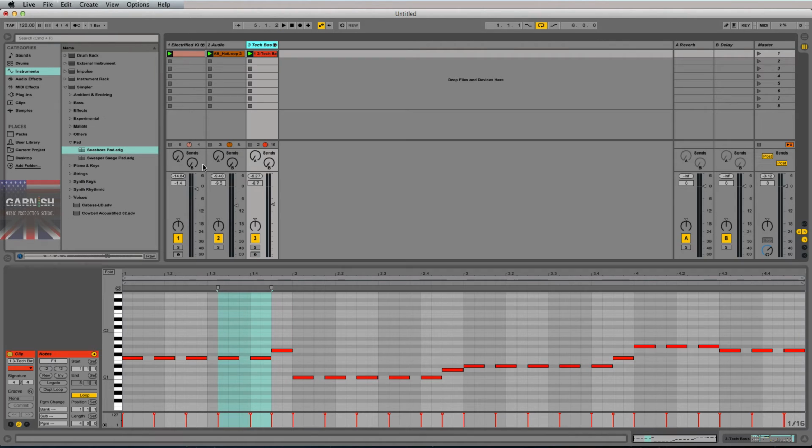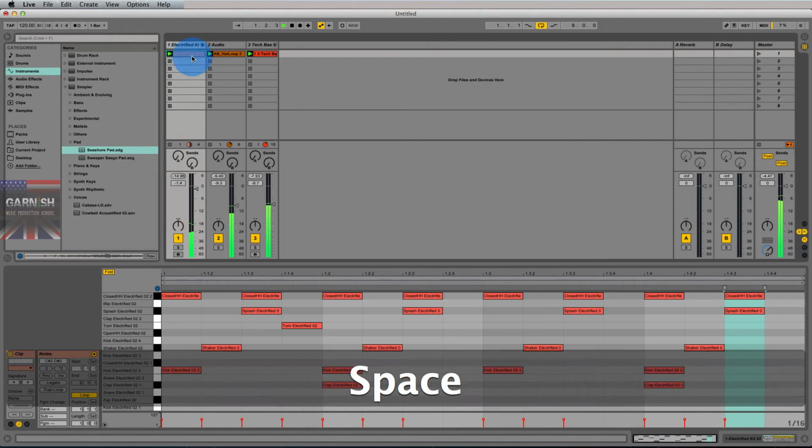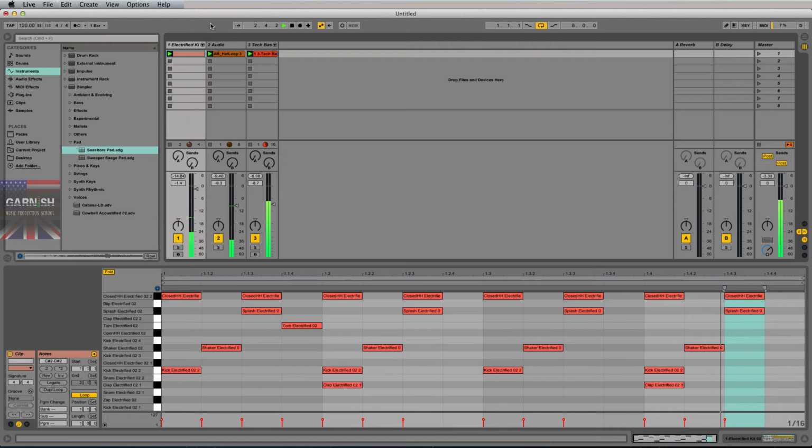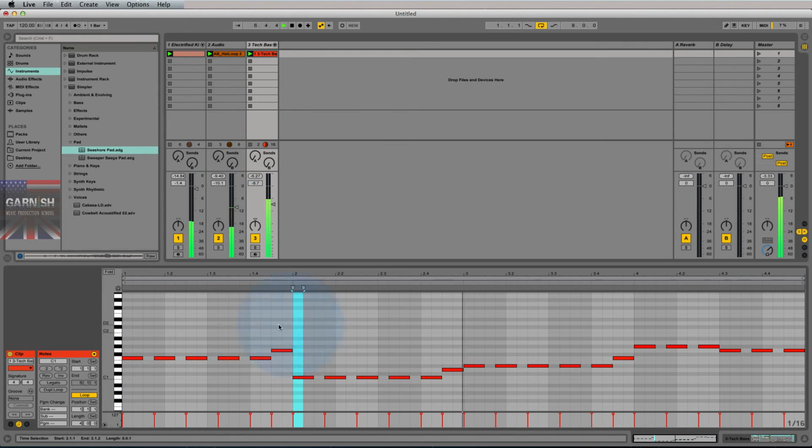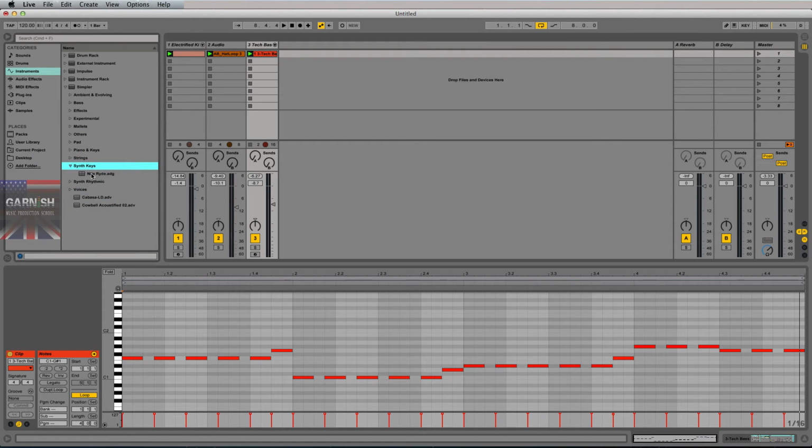Okay, so now that I've got a cool little drum loop going here, little hat loop going here with audio, got a bass line going here as well, using an Ableton synthesizer. I'm gonna add some more harmonic elements using more synthesizers. Let's use that one.